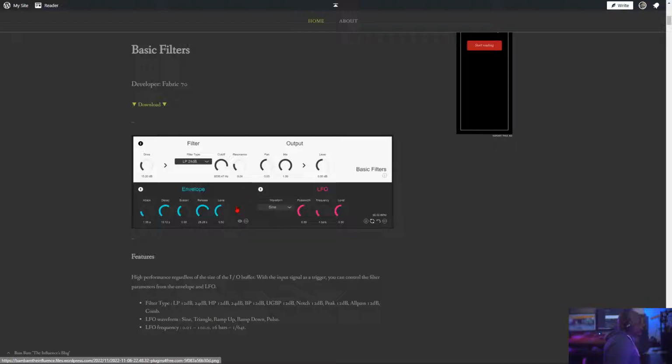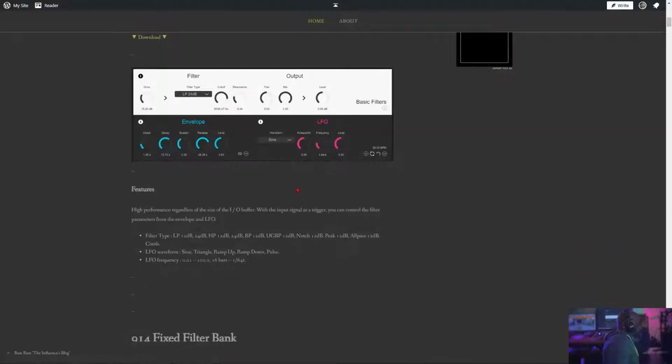This can really give some life and some unique character to your audio signal based on what you're going for, because you can animate the filter and get a lot of movement going on. So check that one out.